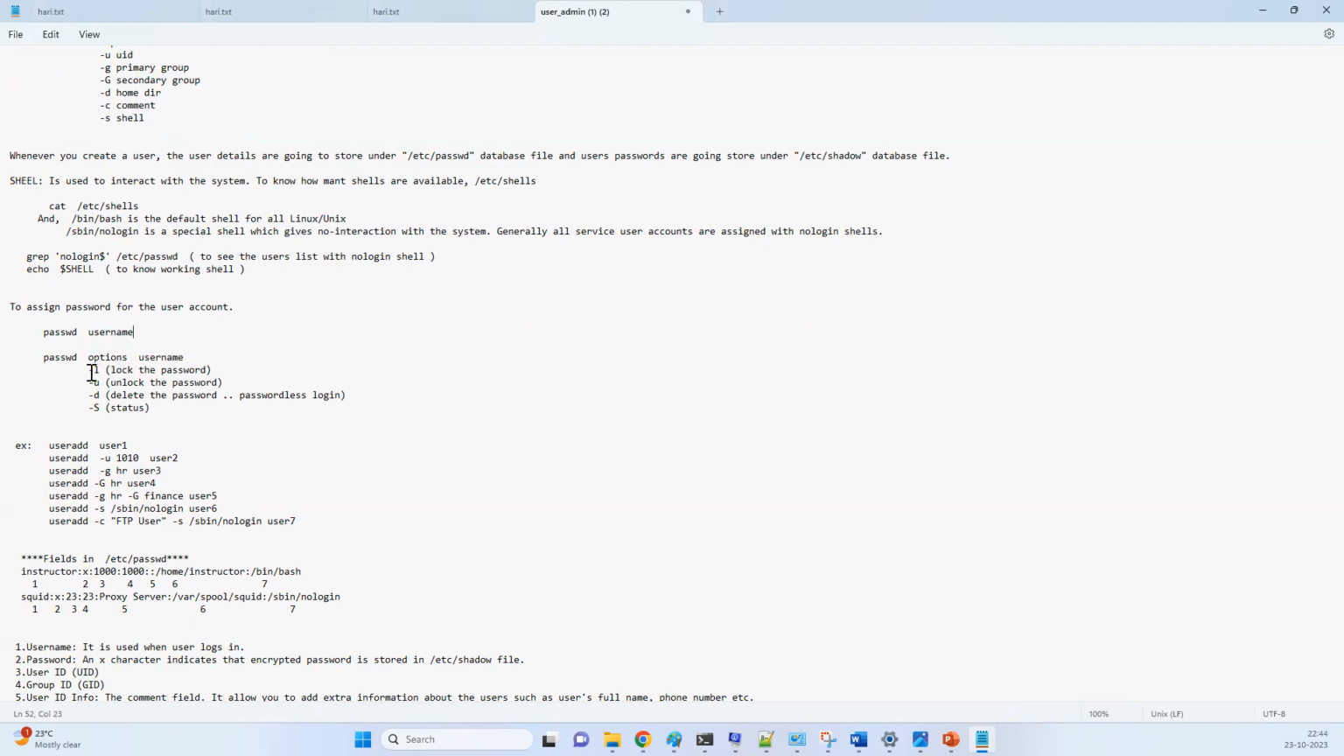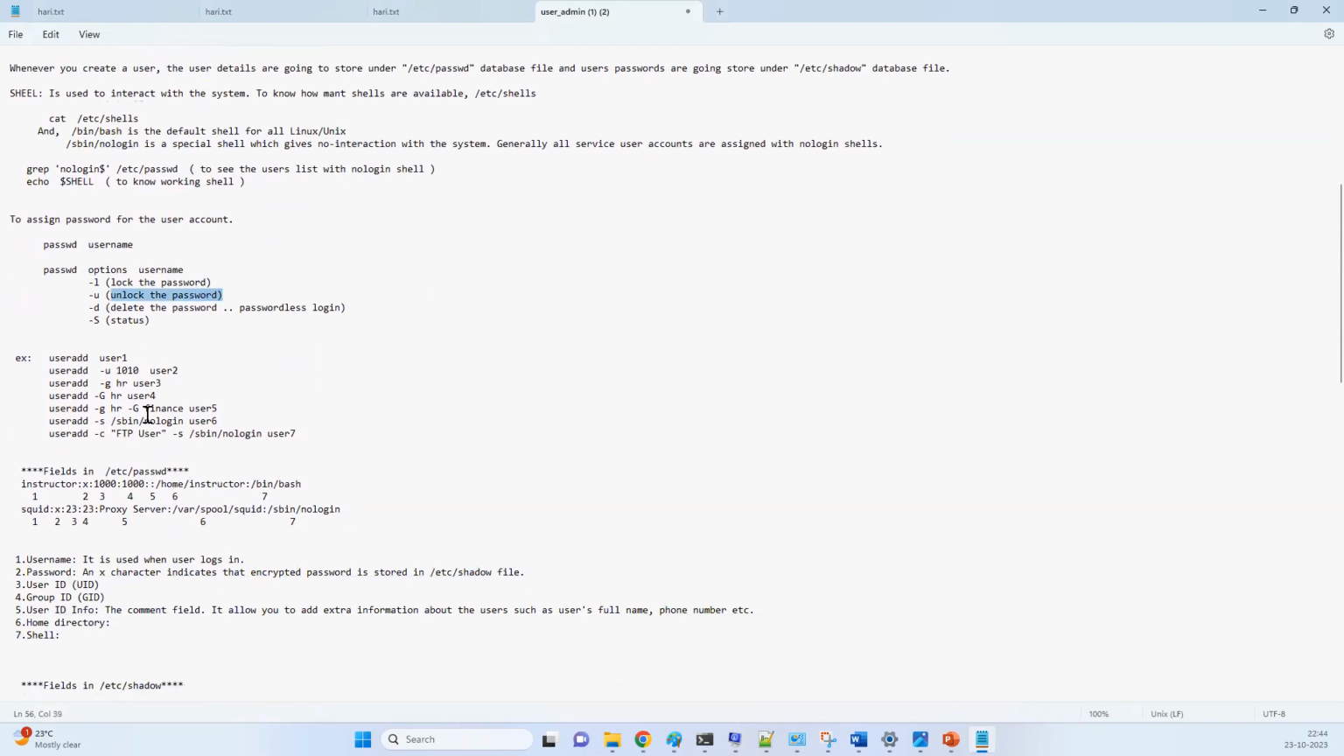Hyphen L is nothing but lock the password. Hyphen U is nothing but unlock the password. Hyphen D is nothing but delete the password, passwordless login. Capital S is nothing but the status.